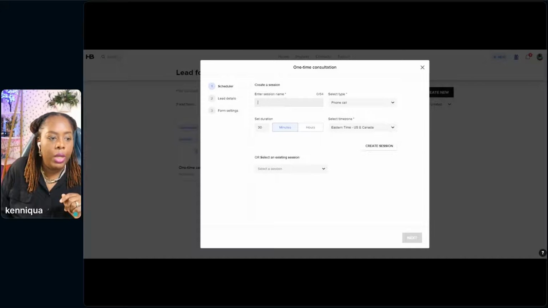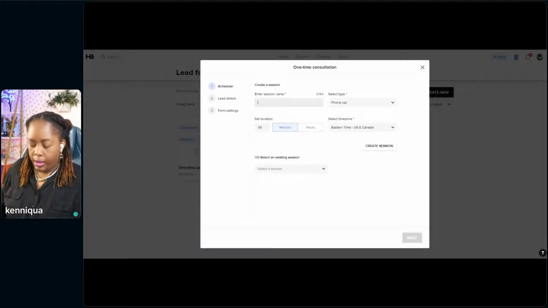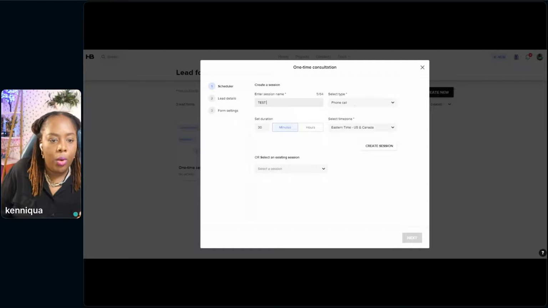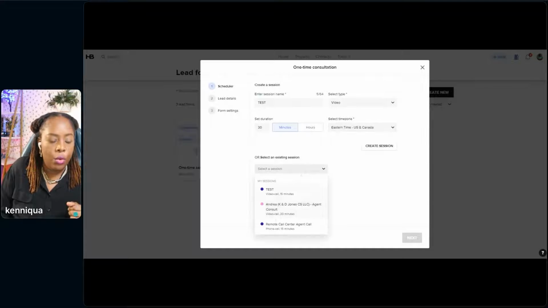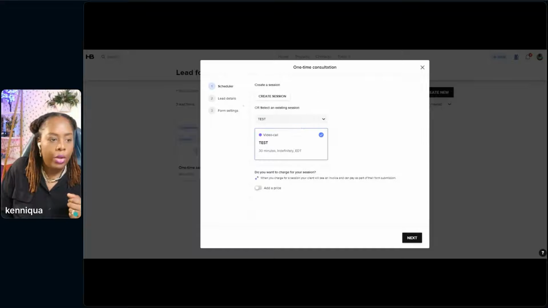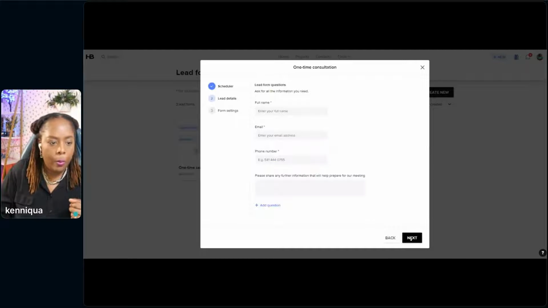This one is different. So you can put all the information here. For example, I'm just going to keep using test. You can choose how you want that meeting to be, and you can put the duration of that meeting. So it's 30 minutes, and I'm in the Eastern Standard time zone. You can create that session, or you can pull from a session that you already have on your calendar. Create the session, and then you can put in all of those actual details. So now let's say it's $100.